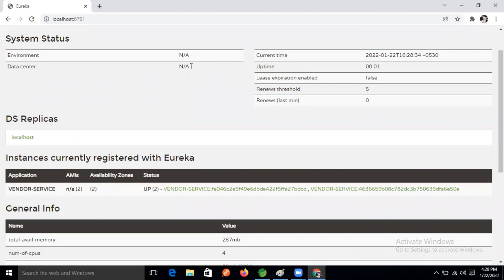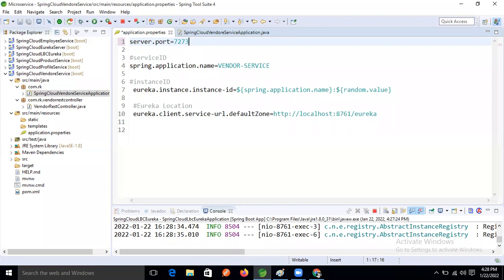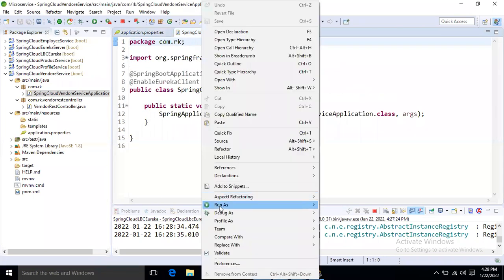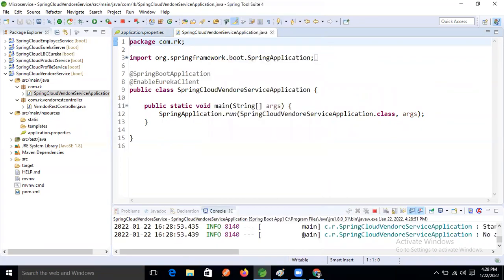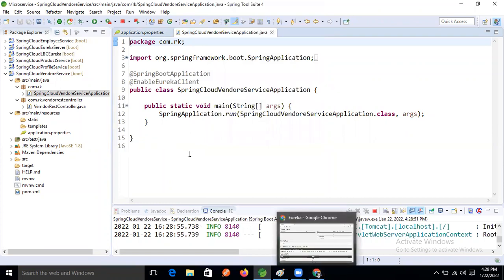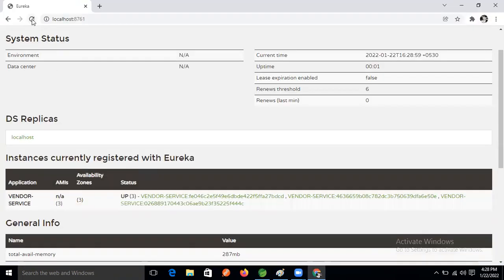Now I'm taking the third one. So again I'm running this one now. Now come here and refresh it. Three instances are running, guys. Yeah, now observe it, guys. Okay, now observe it here.